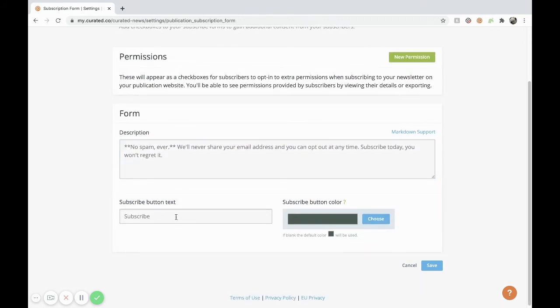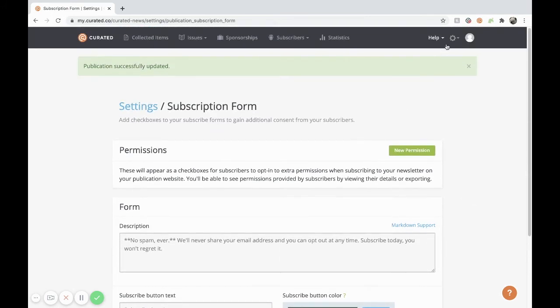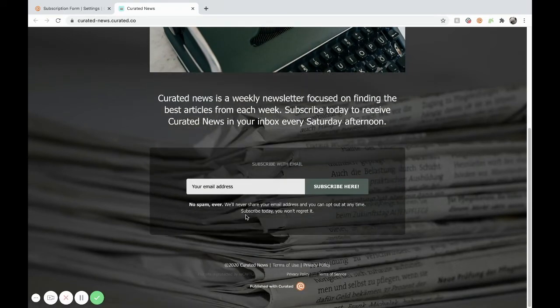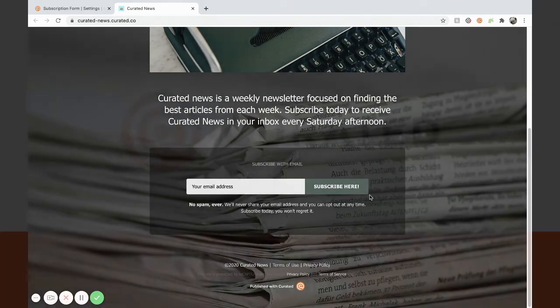Finally, you can change the subscribe button text as well as the subscribe button color. Let's add a little something. And we can save here. And let's go see how that looks now. You can see that what we added to our subscribe description is seen here. And our subscribe button has that word that we added previously.